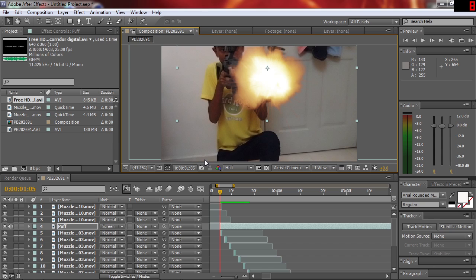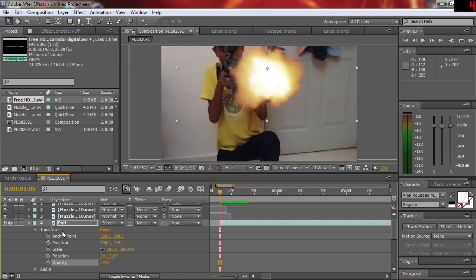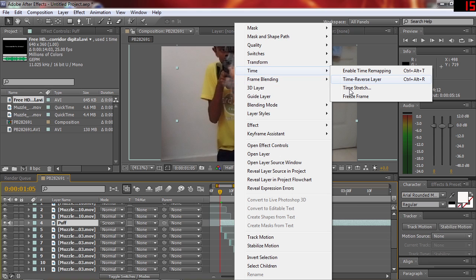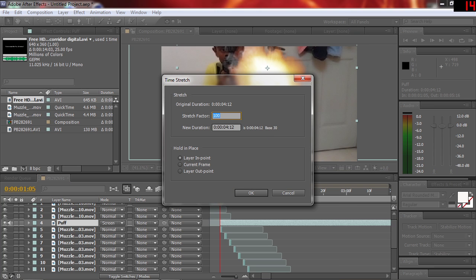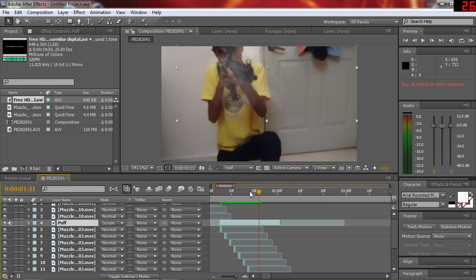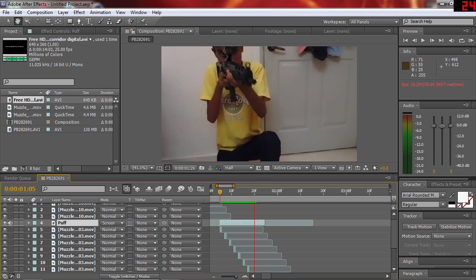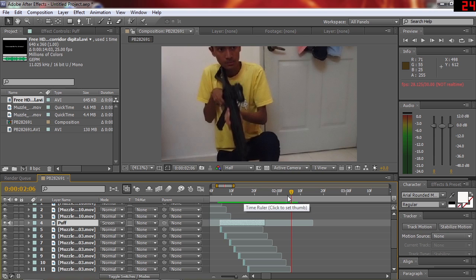Second, if you've lowered the opacity, you're gonna make the puff faster than usual. First, select T and make it 200 because you want to see all the puff. Right click the puff, go to Time, Time Stretch, and change 100 to 20. You see, it's much faster than usual. If you want faster, make it 15. Okay, that's good.